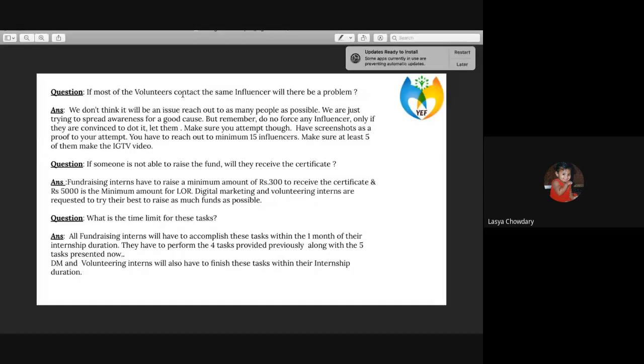And question, so if most of the volunteers contact the same influencer, will there be a problem? So we don't think it will be an issue. You can try to reach out to as many people as possible. So we're just trying to spread awareness about a good cause. So it's absolutely fine. But do not force any influencer. Only if they're convinced to do it, let them do it. Make sure you attempt. That's it. The attempt matters most, guys. So have screenshots as a proof that you have reached the minimum number of influencers.